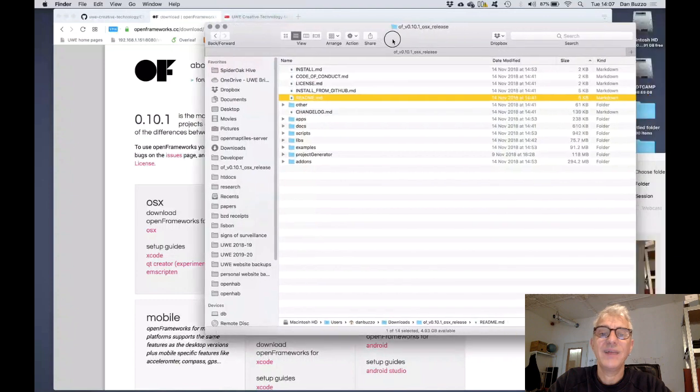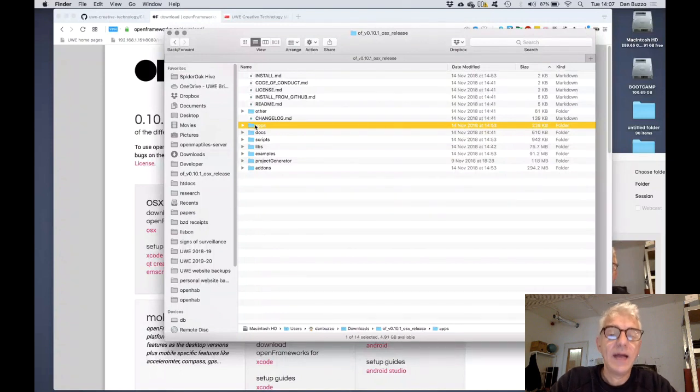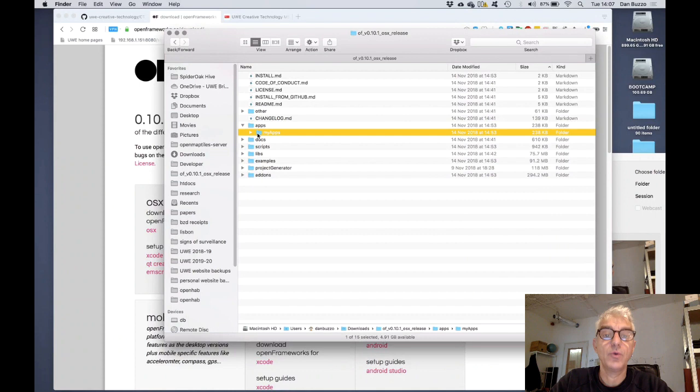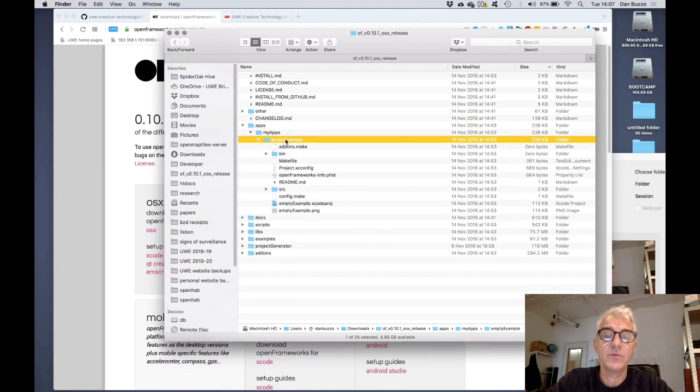of Open Frameworks. In this folder, the main things that we're interested in are the apps, where our applications that we write will be kept. And if I open that up, I can see there's a folder called My Apps. And when I build more projects, they'll exist within the My Apps folder. You can see there's one empty example for us built already. And in that folder, there are all the elements that that file is built on.